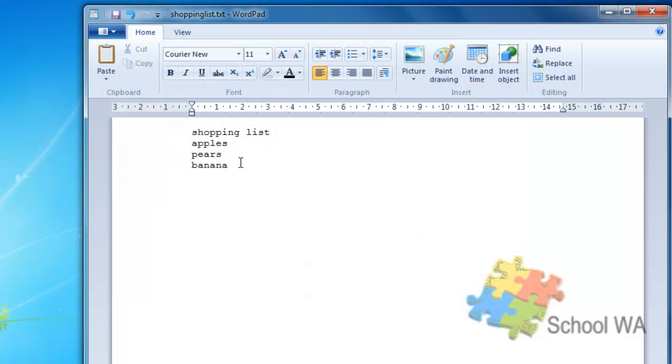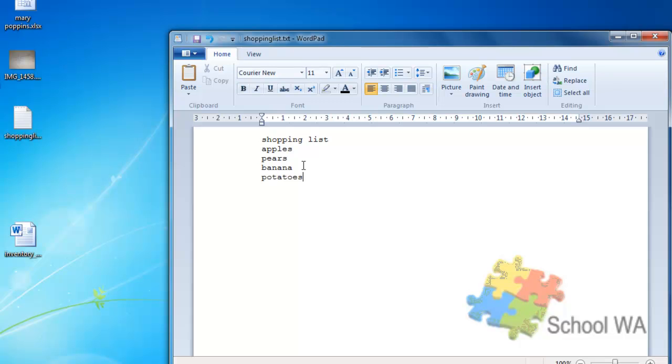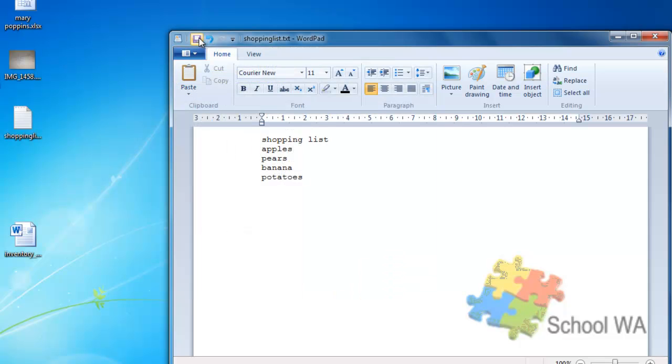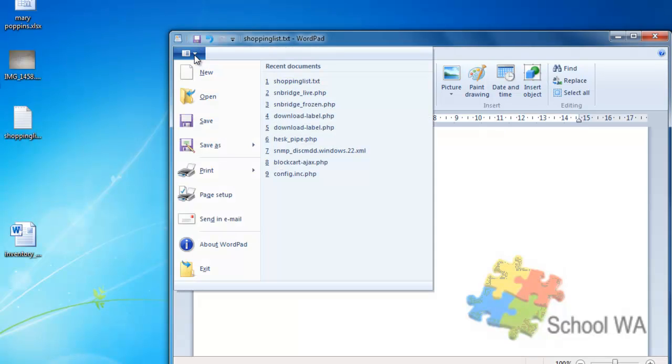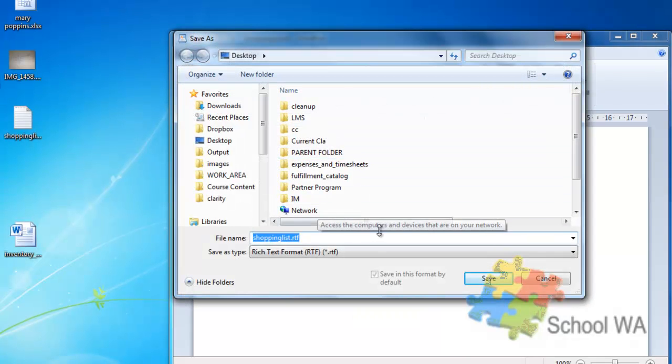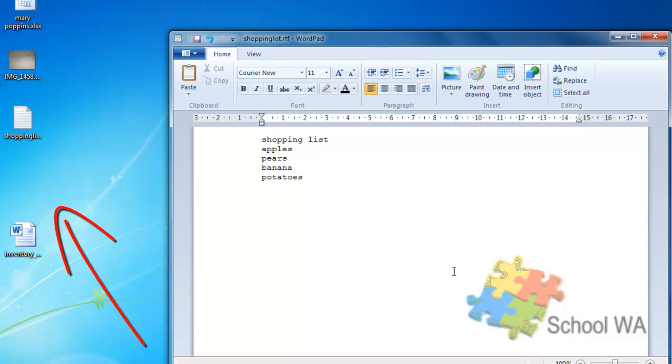And now if I add something else, potatoes, I can then just click on the Save, either in this menu here, or there's a little icon. A disk is a traditional save icon that's used in many applications. Note that it saved it in the .txt format. If I want to, I can now save as a rich text document, a different extension. And when I click Save, you will now see that I have two documents.